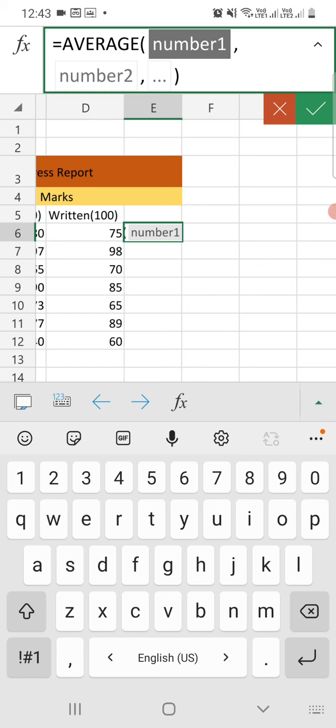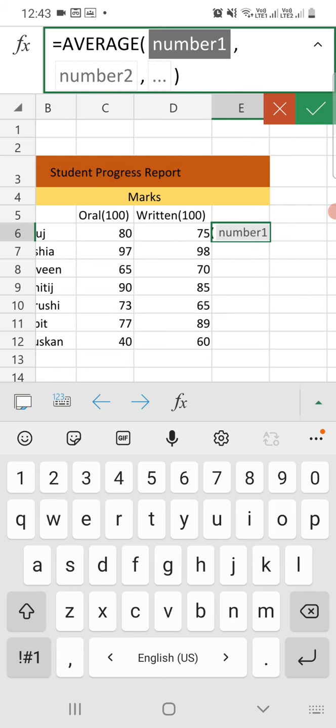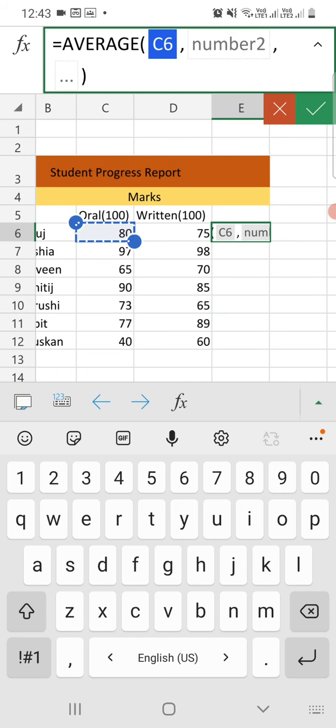Then the cell address C6 will appear within parentheses. Drag the mouse pointer to cell D6. Just click on that C6 cell and drag the mouse pointer to the D6 cell. You can see automatically C6 colon D6, those two cells are automatically selected in the function.